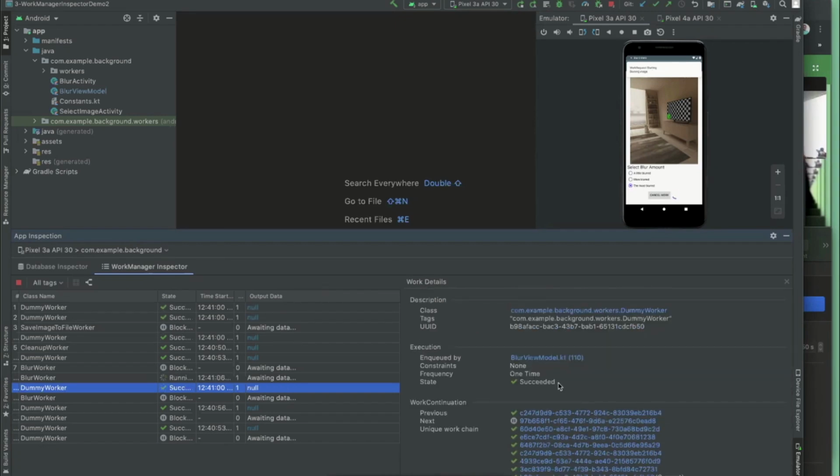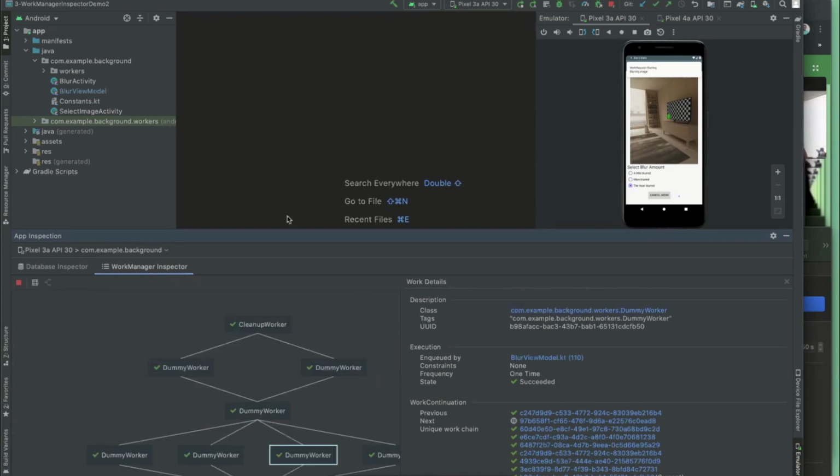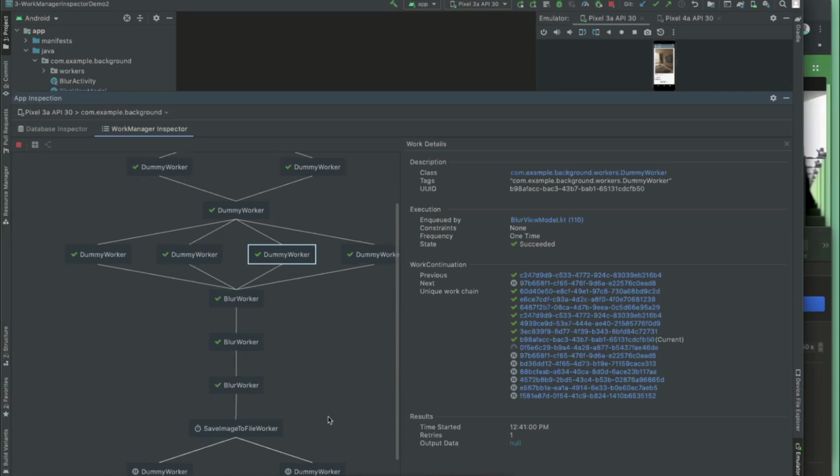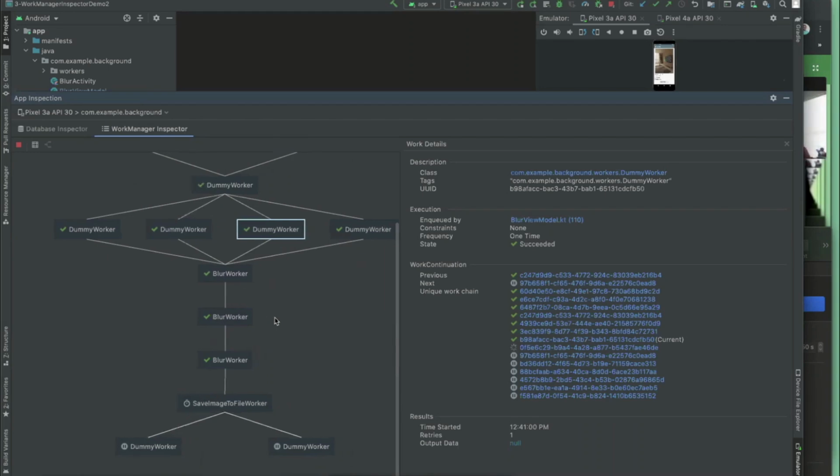And the thing I'm super excited to show you, which is not yet released, but will be out this week, is the graph view. So with this, you can basically see a graph of all the workers. And that's what I did for this demo. I added a bunch of dummy workers to just complicate the graph. But basically, it was a more straight line for this.